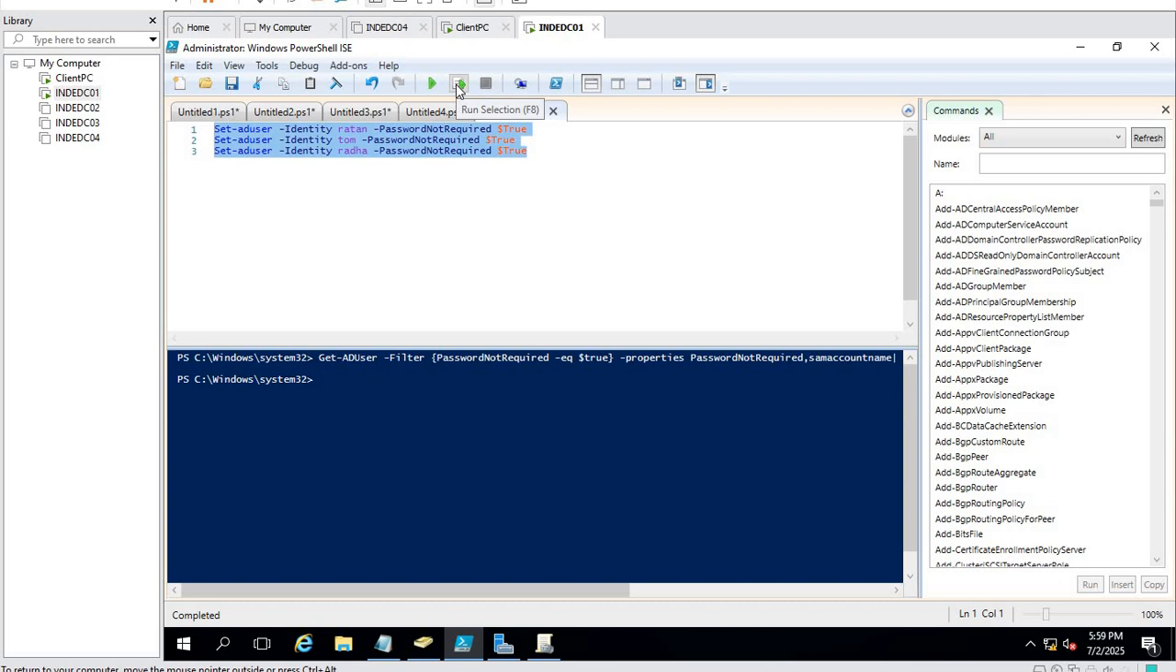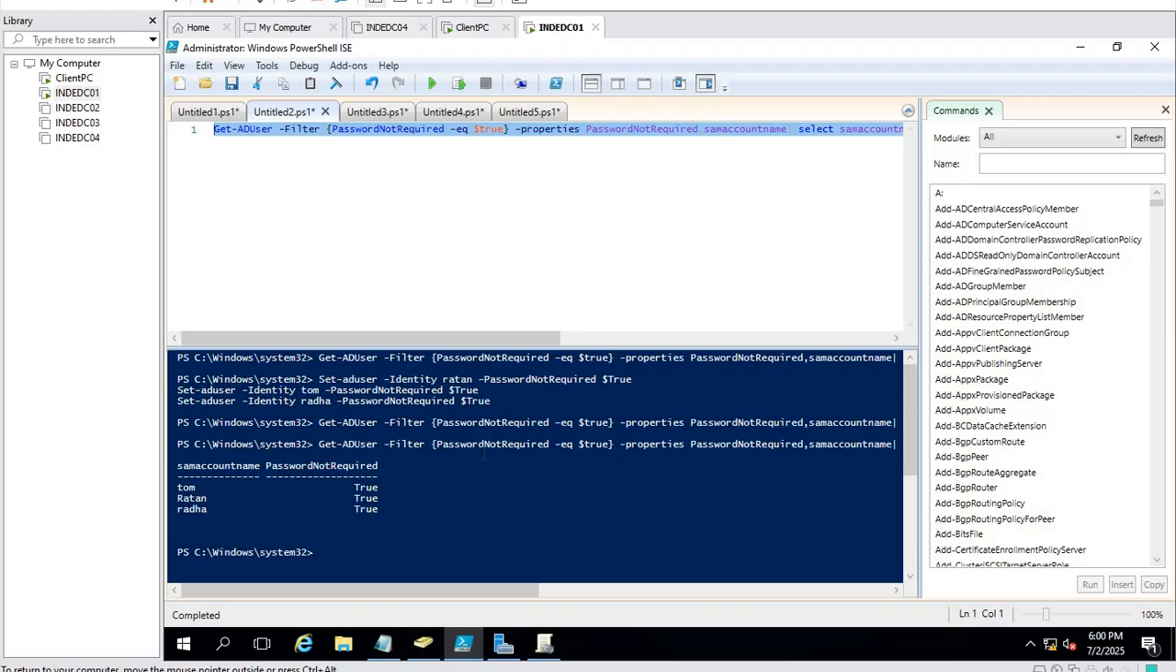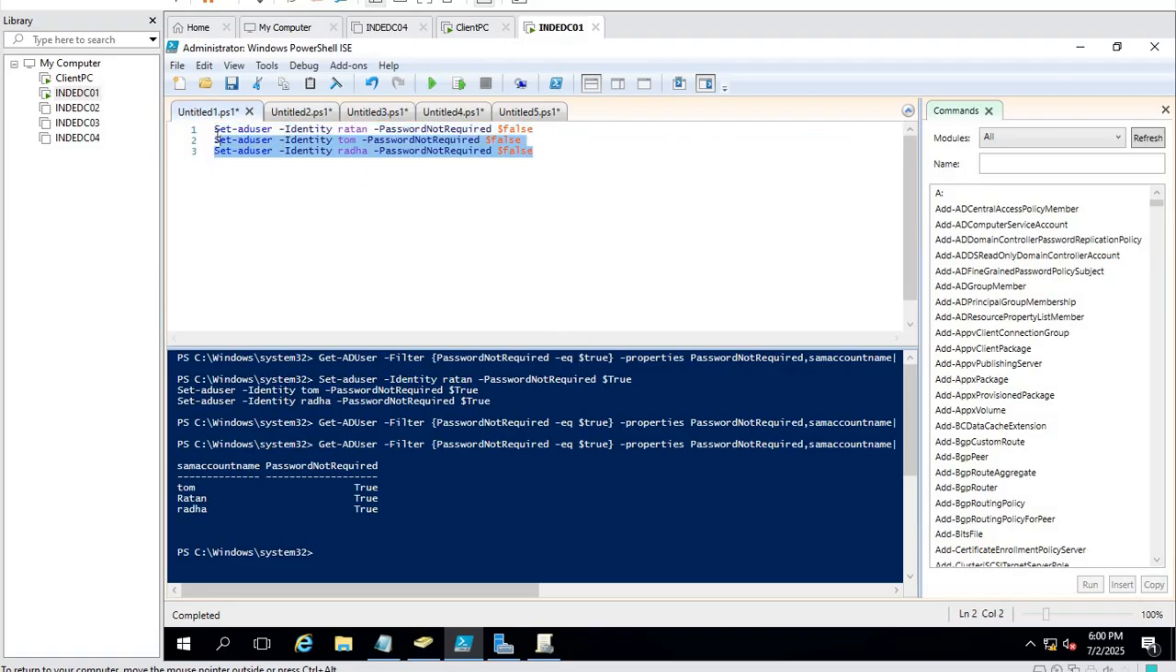Okay, to set again, and if I run this again, you will see the new thing. Why is it not running? Okay. So now these. So this is one way to set them false from PowerShell, and we will also learn some other ways.